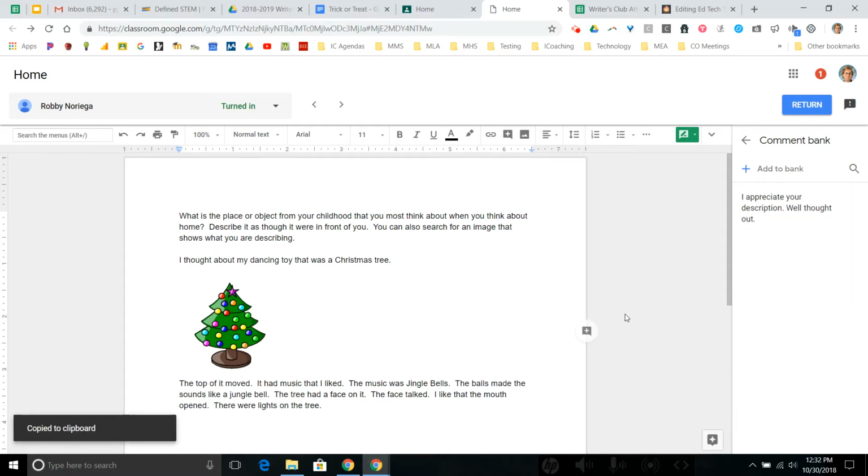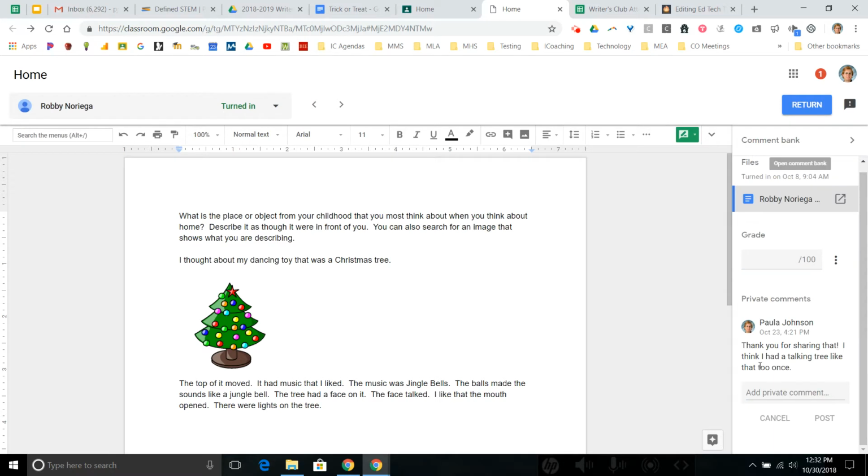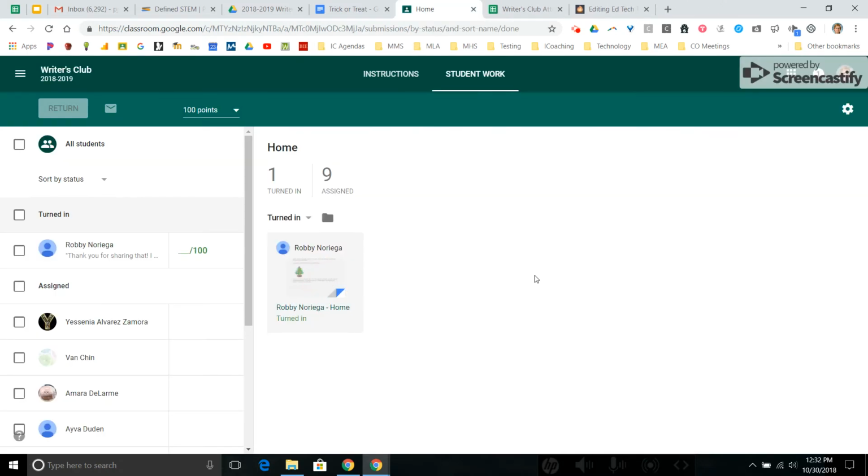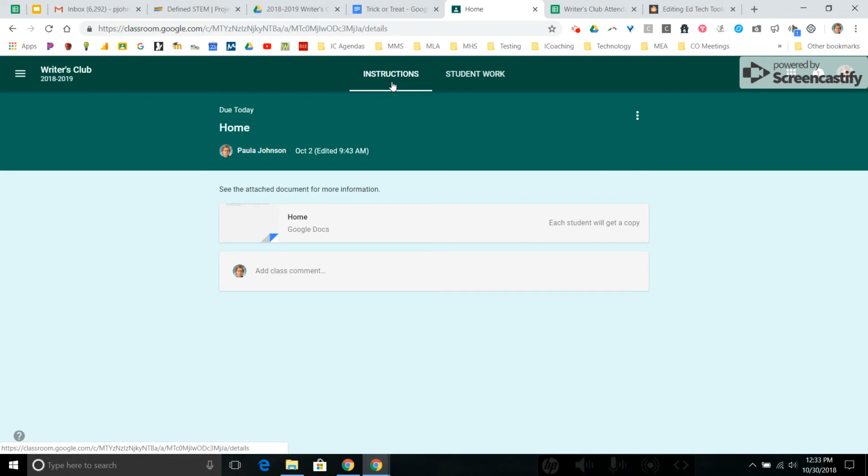I can copy it to the clipboard, then I can go back and I can post it here, anything like that. So that way, if it's something you type over and over and over, it's just in one place where you can get to it, and then you can always click return, and then that will send it back to the student as well. So then they know that you've graded it once you've graded it. And again, this is Writers Club, so I don't grade things there. The instructions are also here once you're under that other view.